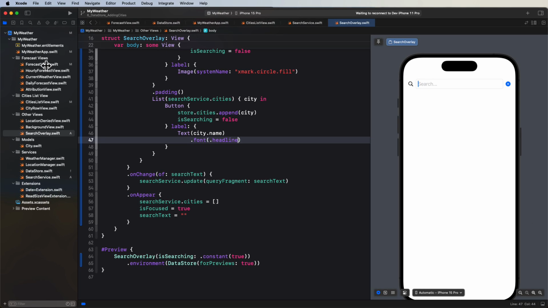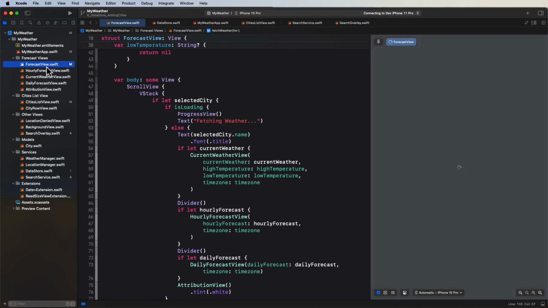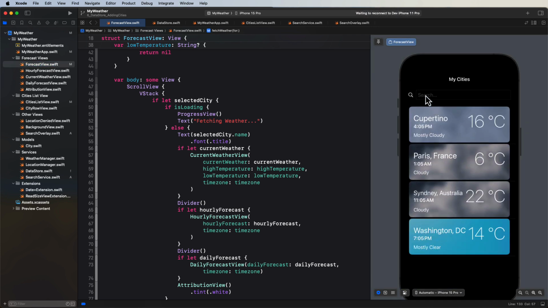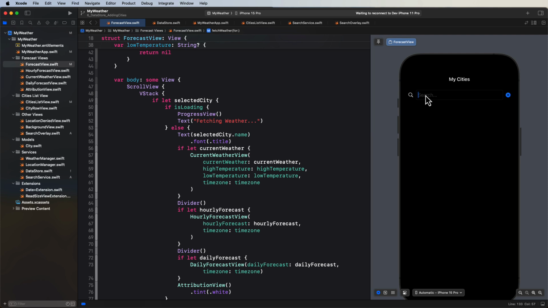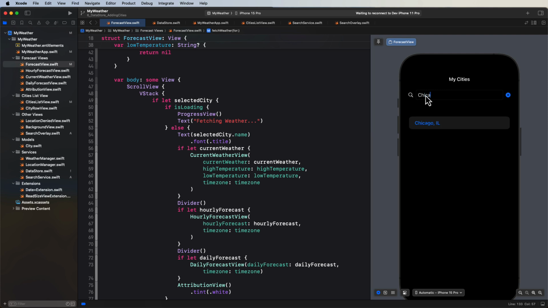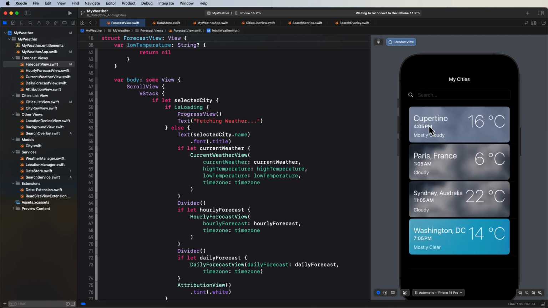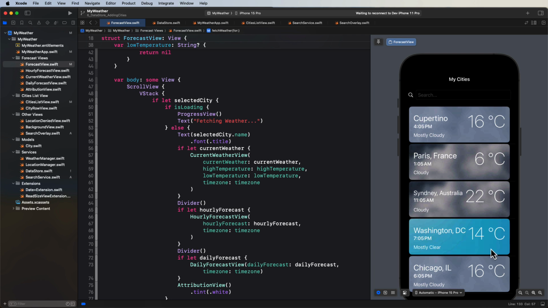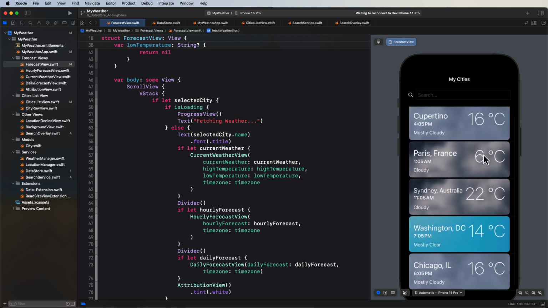Well, let's test it. I'm going to return to the forecast view now in the preview and tap on the cities list button. I can tap on the search field and search for a city. And I'm heading to Chicago, so let me check that out. I don't like the way this looks like a button, so I'm going to fix that in a second. When I tap on the city I want, the search overlay disappears, and I can see my list of cities now has Chicago too. But it's at the end of the list. I'd like it sorted alphabetically.